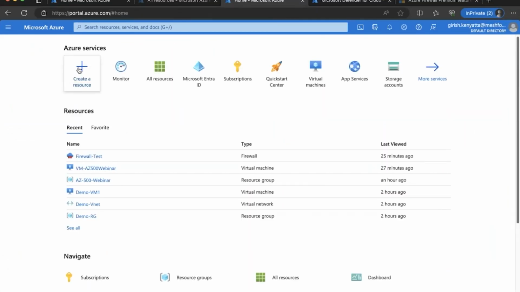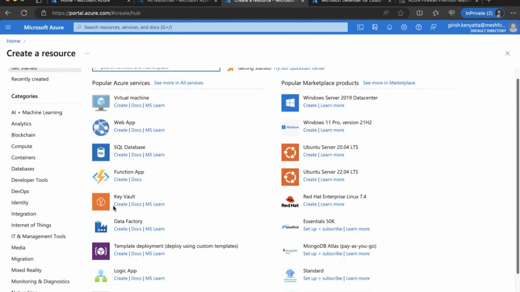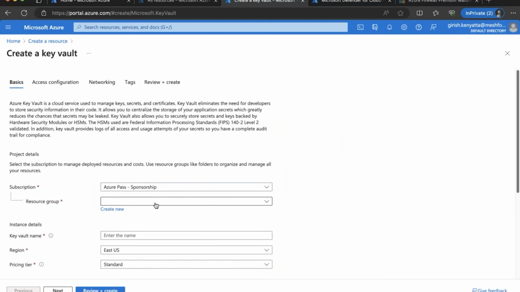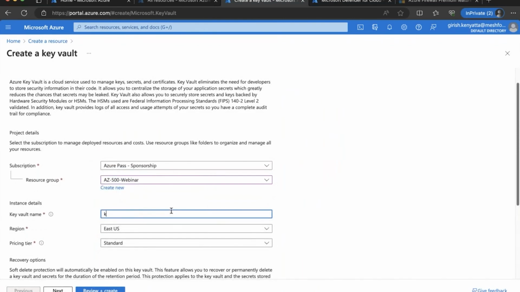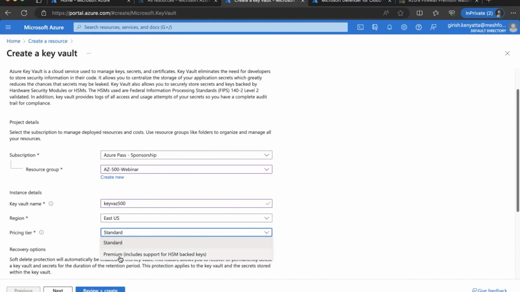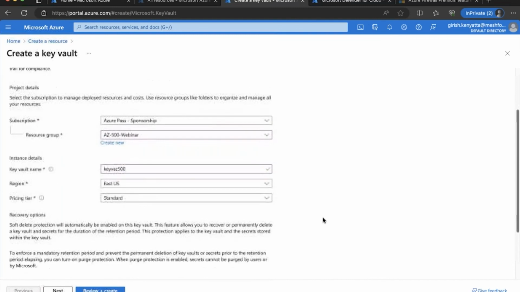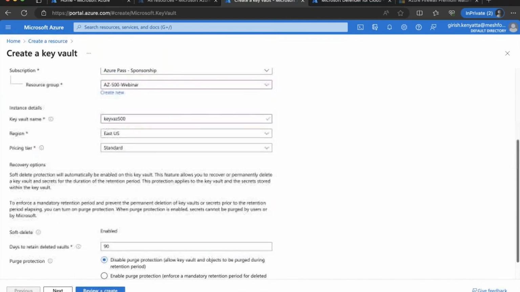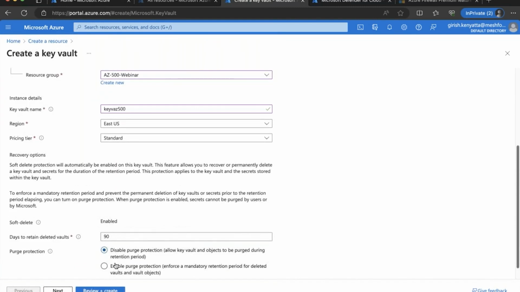So if you have to create a Key Vault, you can create a resource. You can go in here, there will be the option of Key Vault. You can click on create. Simply you have to do nothing. Select your resource group, give this the name Kiwi Easy 500. Then you choose the pricing tier, again standard and premium. Premium has the support of HSM backed keys. If you want to recover the key, let it be like this.